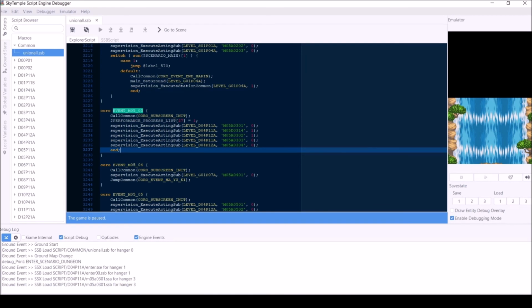Scripts can be reused in multiple events throughout the game by copying this supervision, execute, acting sub, as is the case with the dimensional screen in vanilla Explorers of Sky, because that appears multiple times throughout the game, right? That's just the same script being repurposed in multiple events. Or, alternatively, a script can be in the game and just not be used at all if it's never called anywhere within unionall.ssb.